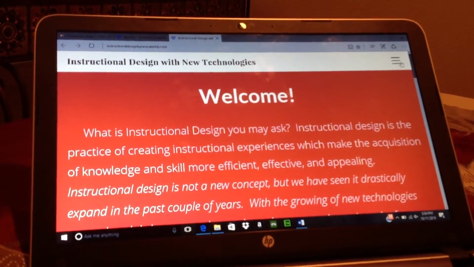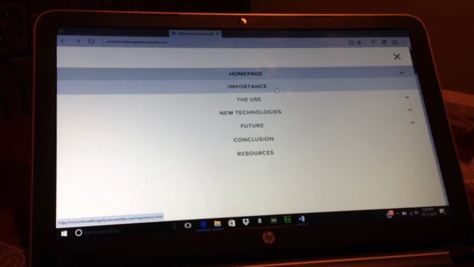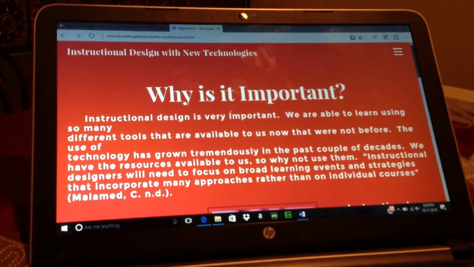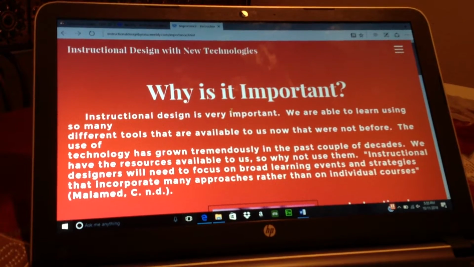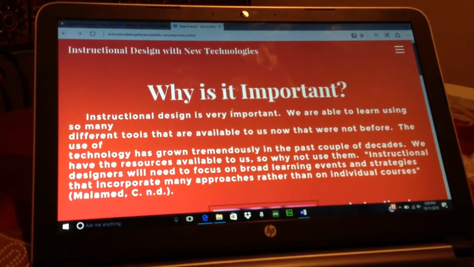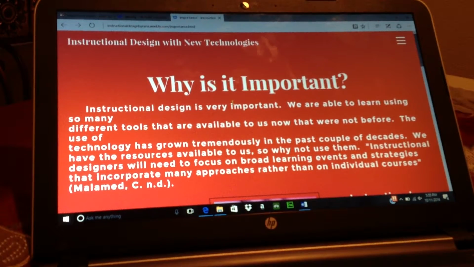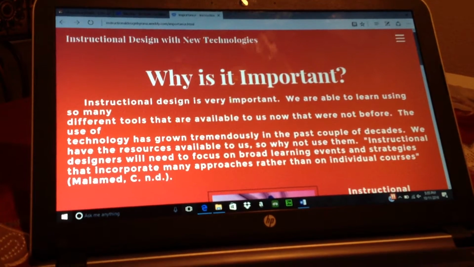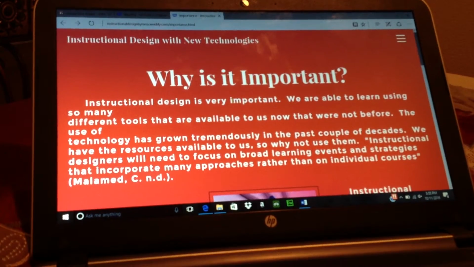So let's go ahead and go to the different tabs. You can see that was my home page. Right here, I have talked about the importance of it. It's very important. It actually uses so many different tools. They're available to us now, so why not even use them? It's grown tremendously in the past couple of decades. So instructional designers will need to focus on broad learning events and strategies that incorporate many approaches rather than individual courses.